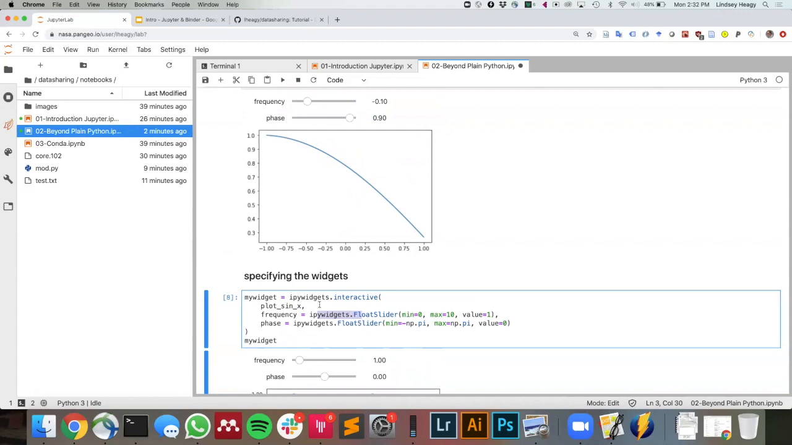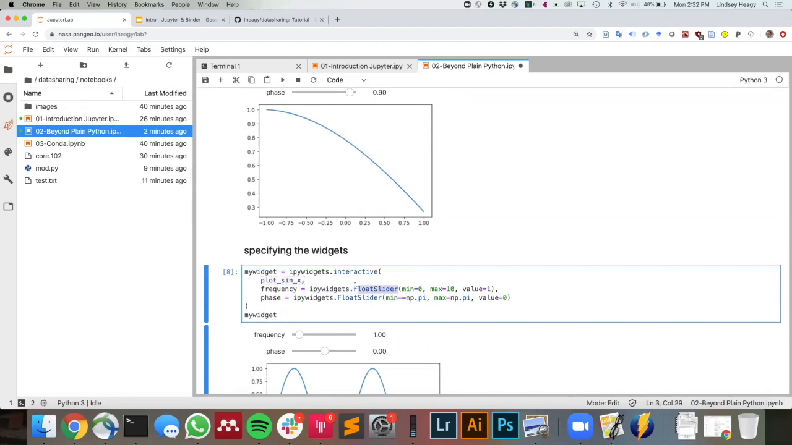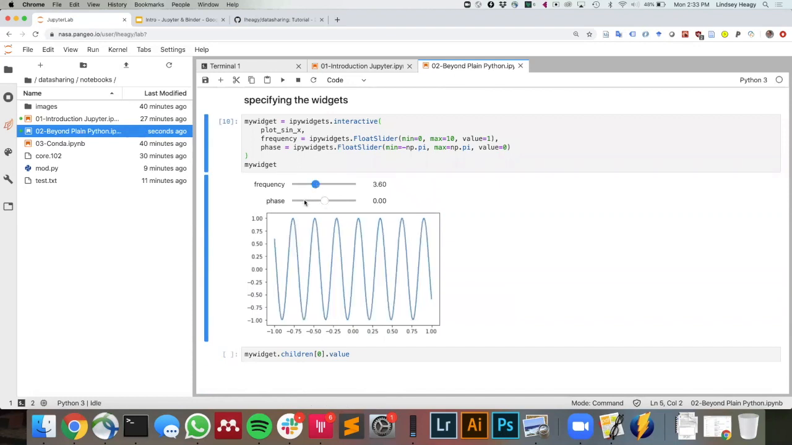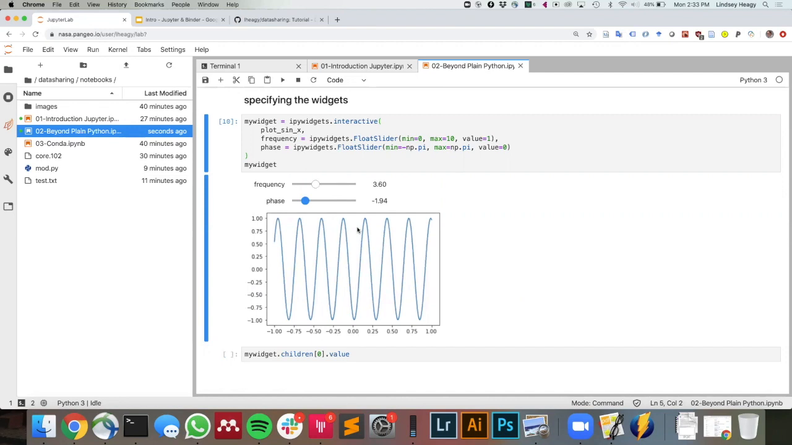And so here I give interactive my function that I want to interact with. And then I give, in this case, a float slider that goes between 0 and maybe 10 and starts at 1. And then for the phase, maybe I want to go between negative pi and pi and have it start at 0. So in this case, it does that, and we can go in and update the frequency and change the phase and have that plot be interactive.